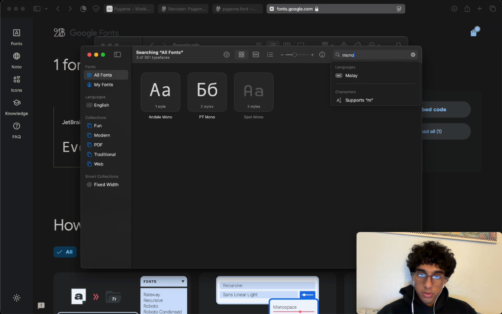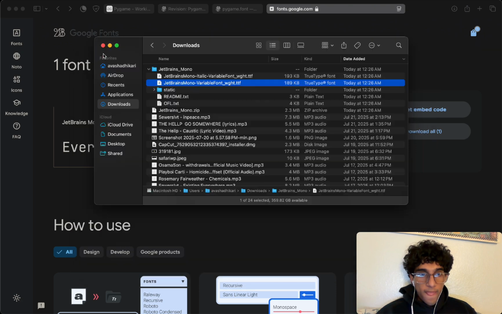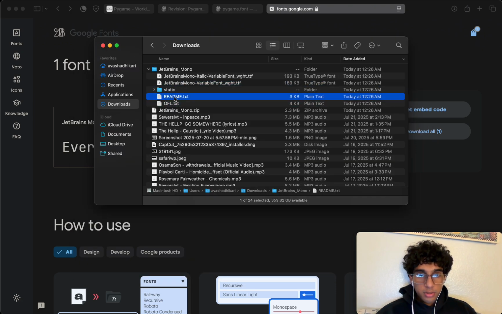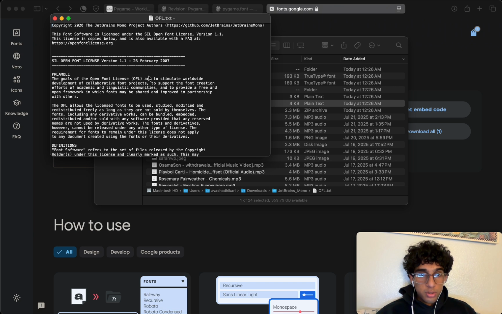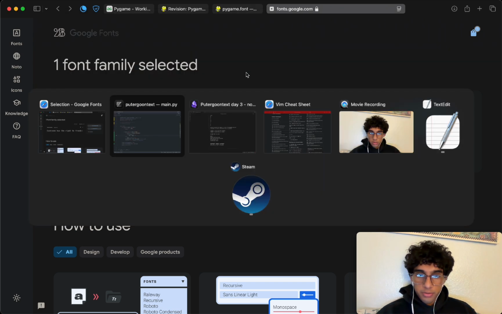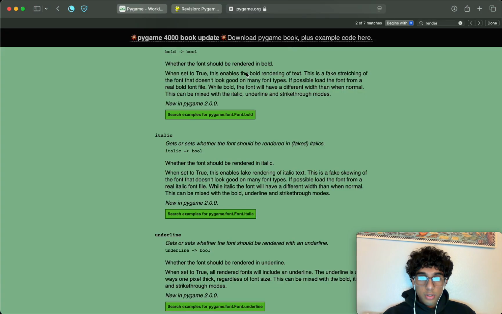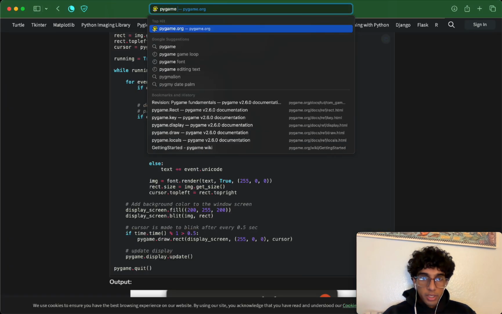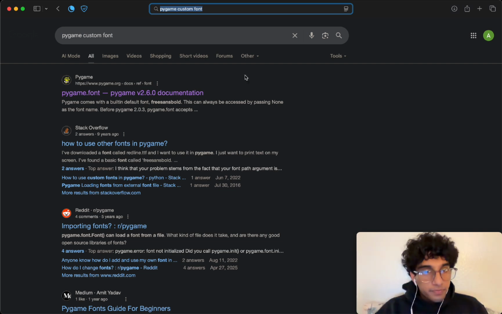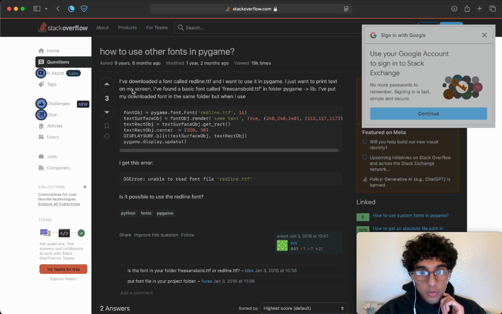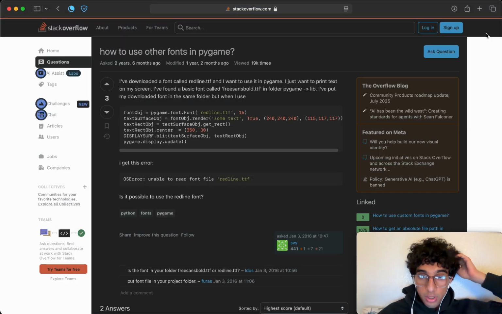Many fonts. What is this? Open font license. Okay. Do I have two of these open? Python, Pygame, custom font. Download font called Redline TTF, and I want to use it in Pygame. I just want to print text on my screen. I found a basic font called Free Sans Bold, and photo Pygame. I'll find the same photo when I use.